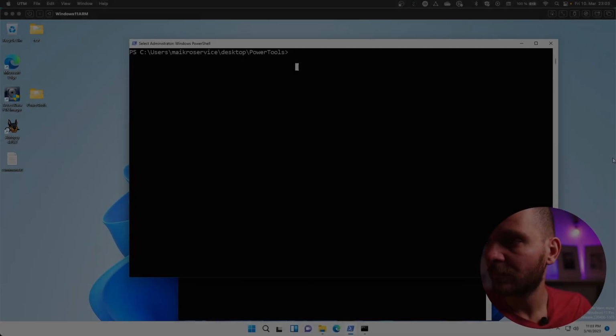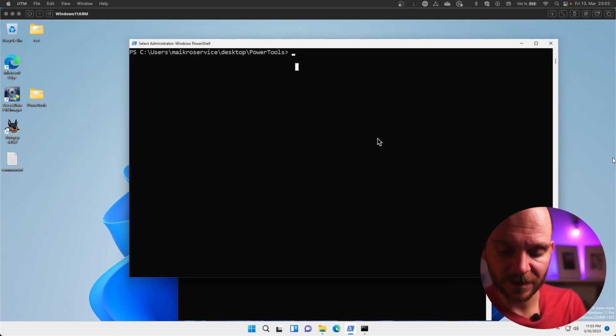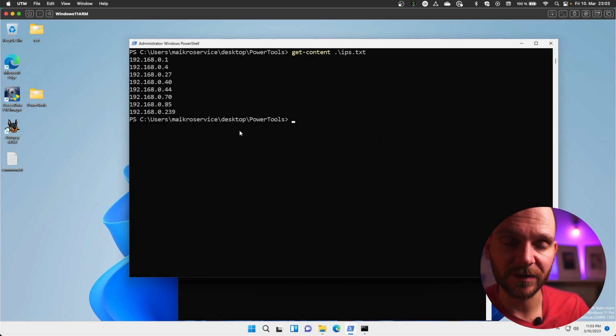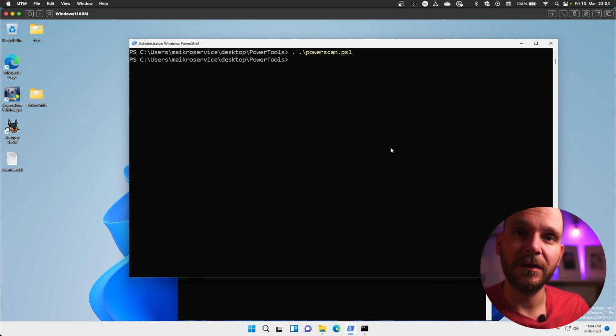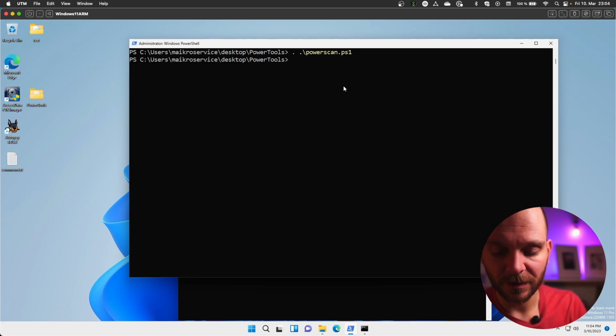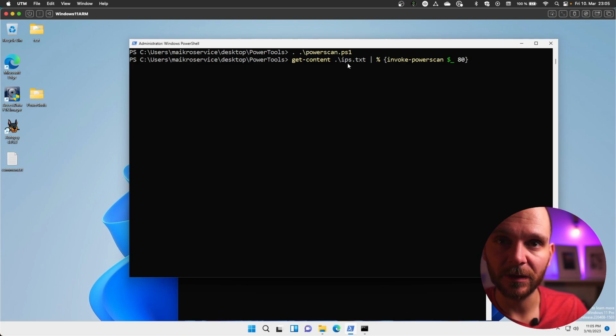Number 2, port scanner. I then went on and saved all of the IP addresses into a file. We can check that out with the Get-Content commandlet and give it ips.txt, and those are all the IP addresses. Next up, we import our PowerScan, which is our port scanner. Then we read the content of our ips.txt, which is all the IP addresses that came out of our IP sweep. Then we pipe that into a foreach loop.